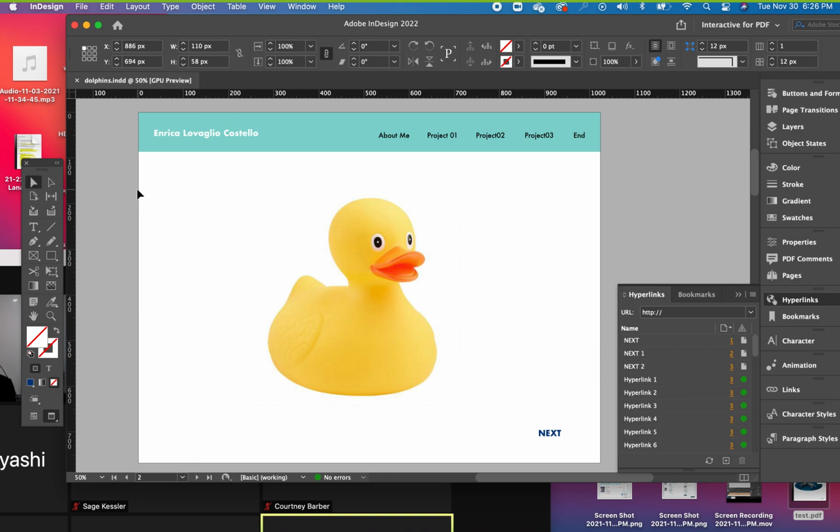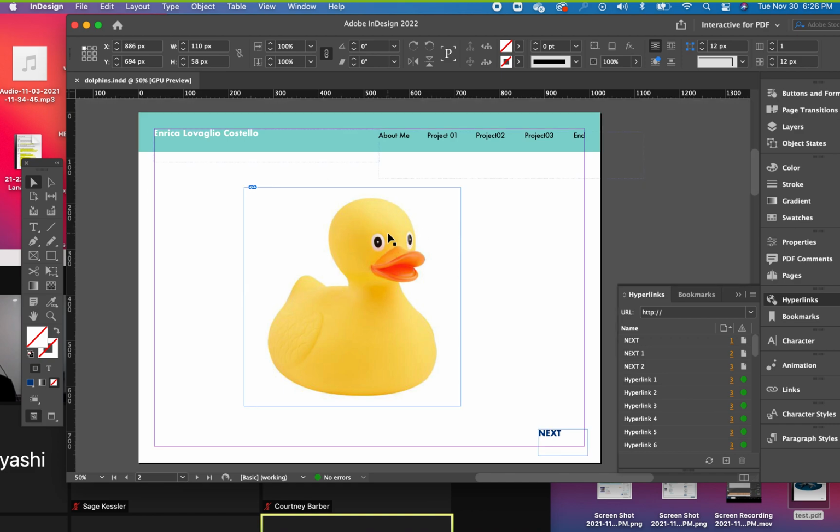It's kind of the similar thing in Illustrator when you view things in outline versus preview mode, right? This is the preview mode. When you hit W again, you go back to what we call in InDesign the working mode.